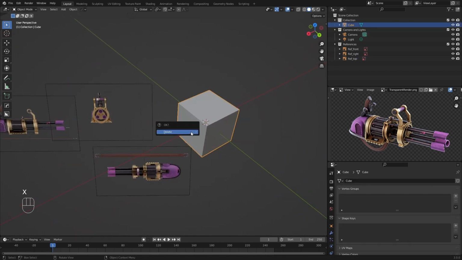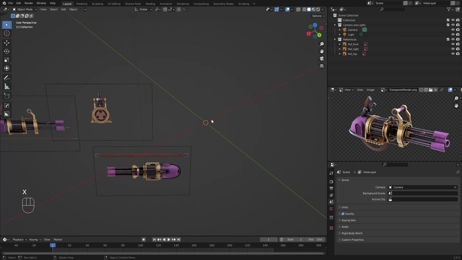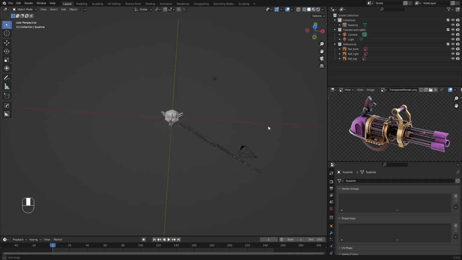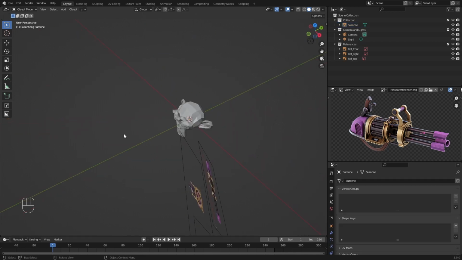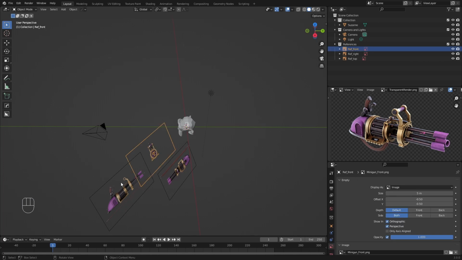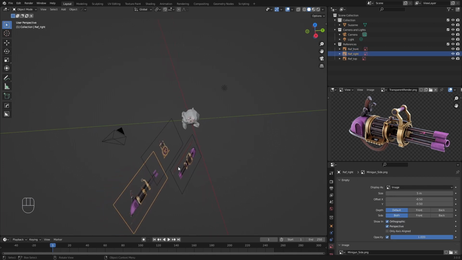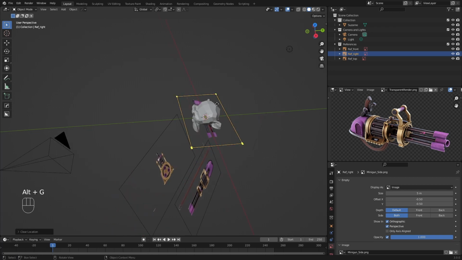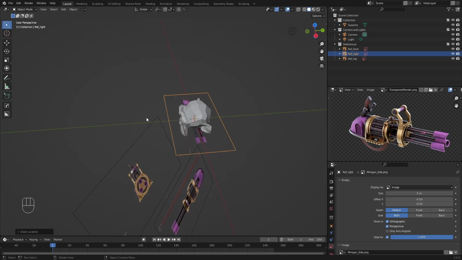Just for reference, I'm going to delete this cube by pressing X while it's selected. And I'll press Shift A and add in a monkey. The reason is that we know which way is pointing forward, which is this monkey, and we're going to move our references accordingly. So I'm going to hit Alt-R to clear the rotation and Alt-G to clear the location. And this is for the side reference.